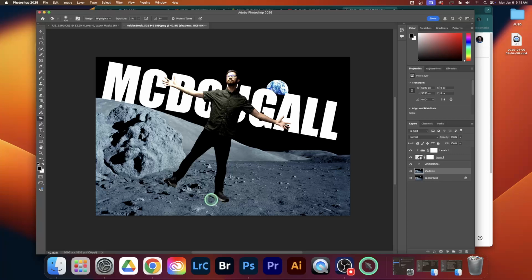You can see as I'm brushing, it's getting darker. And again, yours will look different depending on whatever background you chose. Yours might not look the same as mine at all. But just make sure the shadow is darker where your body makes contact with the ground.